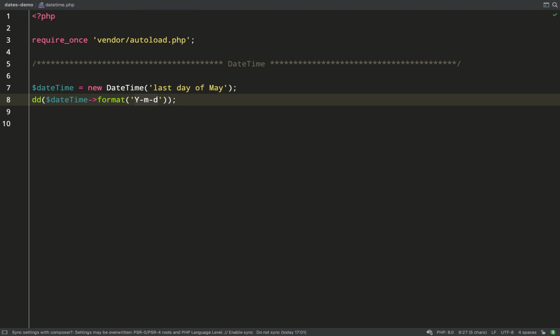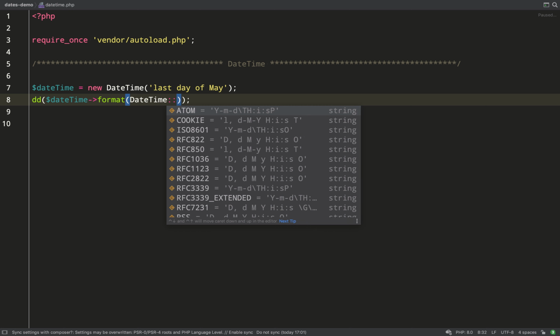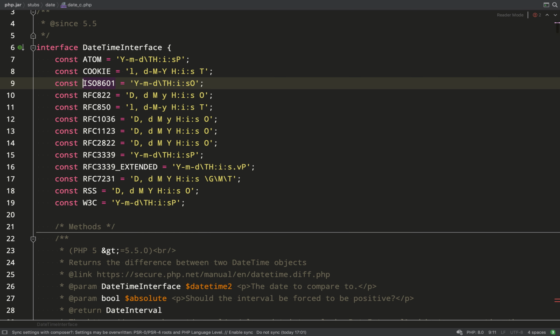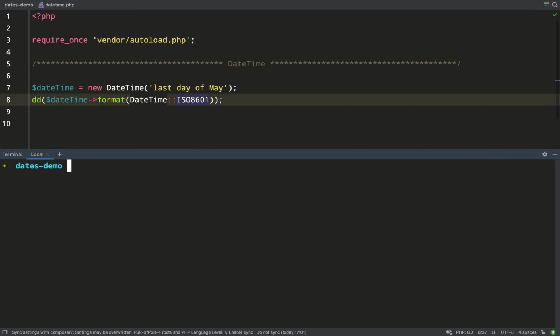Here's something else which is pretty cool. The DateTime class implements the DateTimeInterface, and that has a bunch of constants, and those constants are set to commonly used formats. So always worth checking these out. The answer that you're looking for might have already been done for you. Let's go and dump one out and have a look at it. That's all good, pretty straightforward.